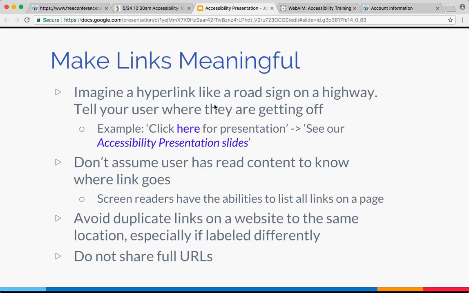Another thing is to avoid any sort of duplicate links on a website, especially if they're labeled differently. This is a mixture of good search engine optimization, but it also reduces the amount of baggage that a screen reader user has to go through in order to navigate your website. Do you mean on one specific page? Oh, one specific page. Good. Yeah. So if in your content you have a link to your presentation, don't link to the presentation in the next paragraph down. Try to stick to once on a page.